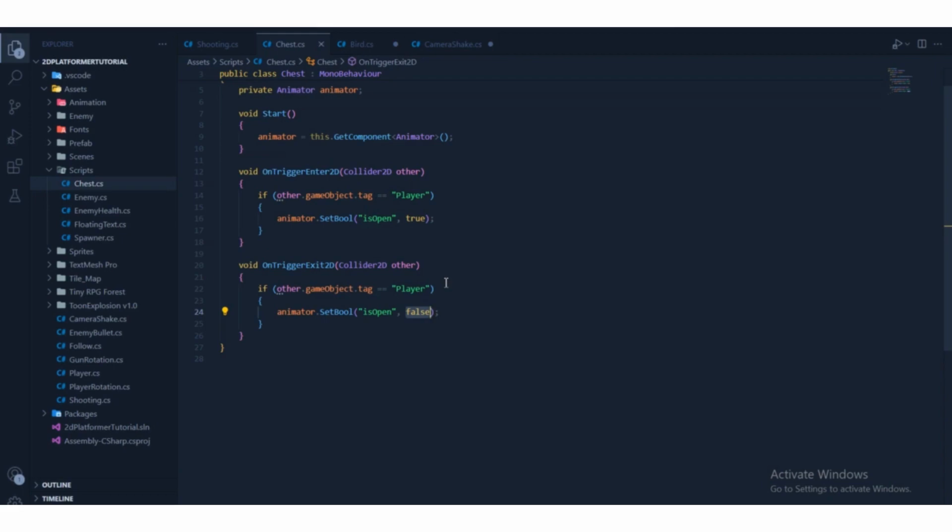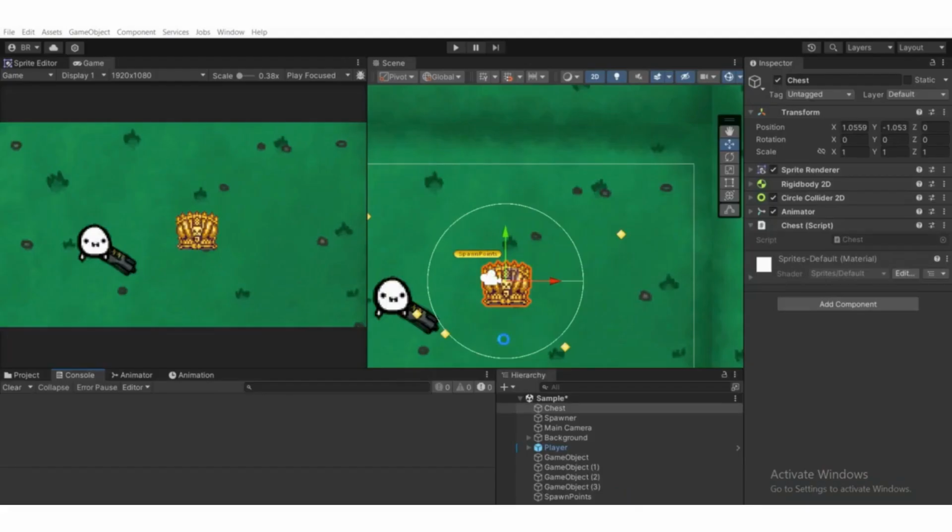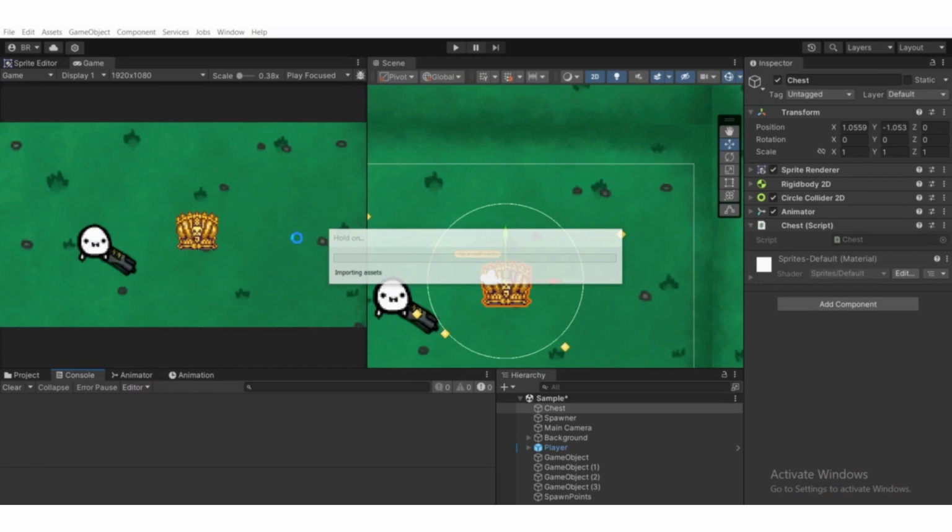So press Control S on your keyboard to save this and head again to Unity. Firstly, we are grabbing the reference of the animator. By that animator, we're just setting the is open parameter to true or false, depending upon if the player is triggering with the circle collider of this chest or not. Just wait for it to compile, and you will be able to see. If we select the animator tab and hit play at the top, you will be able to see.